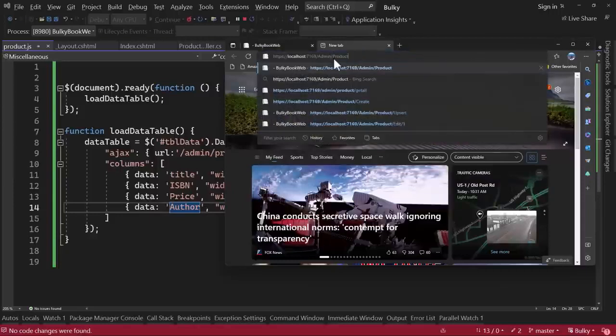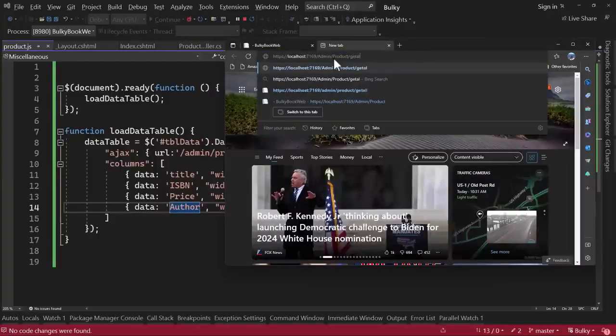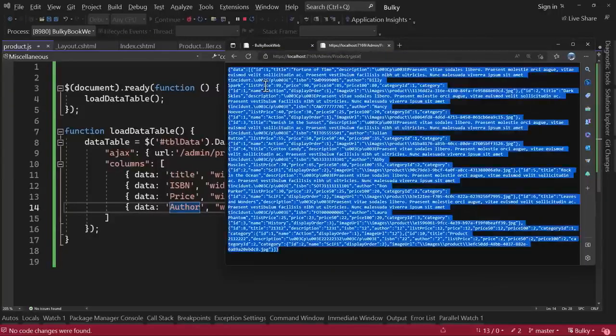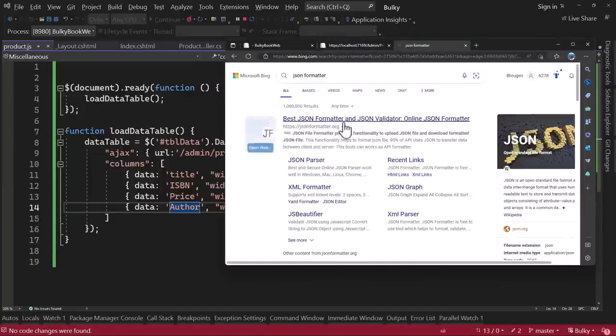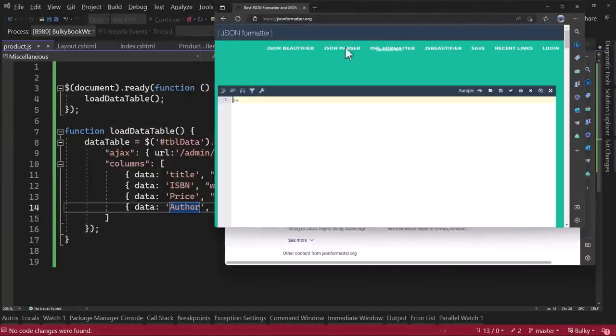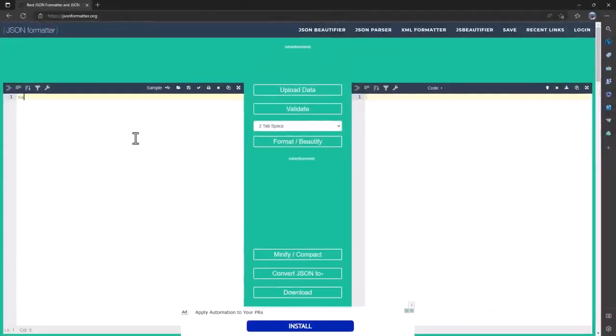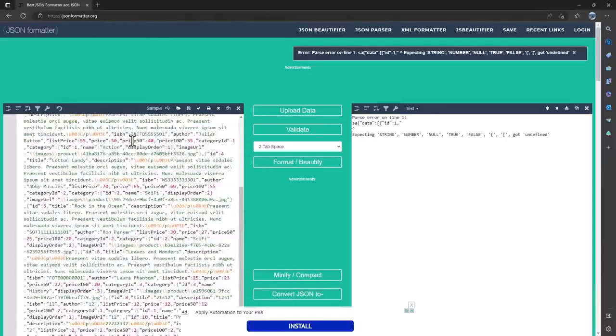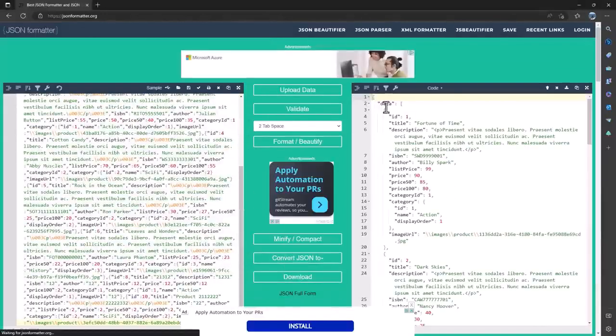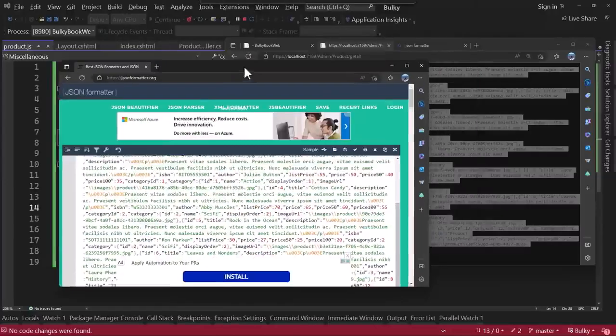Let me call the API product/getAll. We can copy this API, go to JSON formatter, open that in a new tab, and let me paste our API code. Let me go back and copy that once again and paste it here, and perfect. You can see it is title, ISBN, author, list price has a capital P. So if you want to display that, it must exactly match.